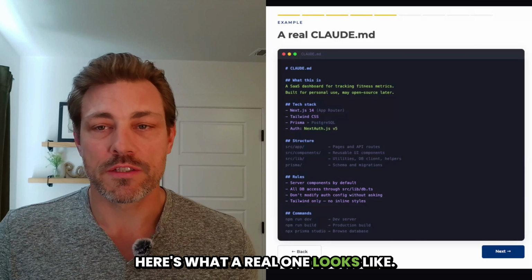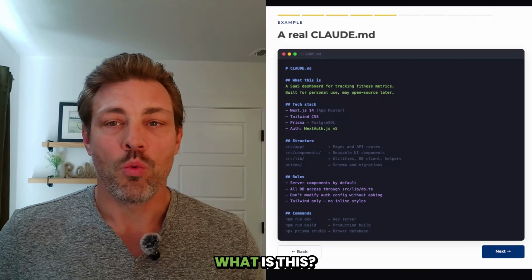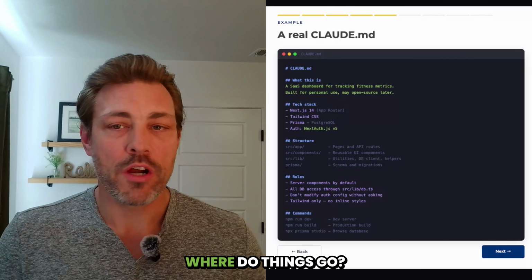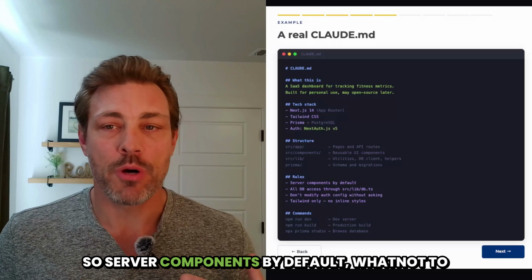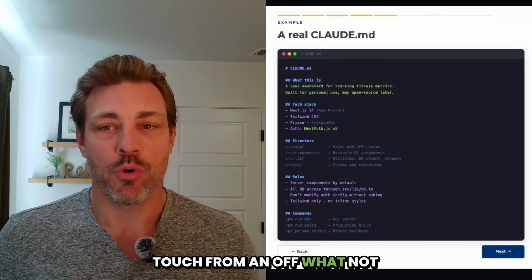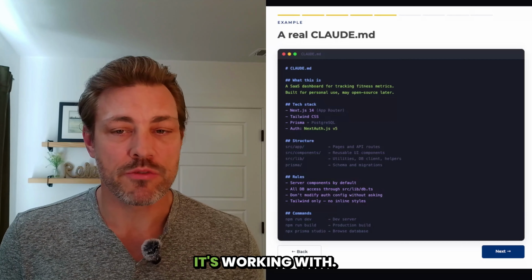Here's what a real one looks like. It doesn't need to be long, a few lines per section. What is this? What's the stack? Where do things go? And what are the rules? So server components by default, what not to touch from an auth standpoint. And that's it. 15 lines. Claude Code knows exactly what it's working with.